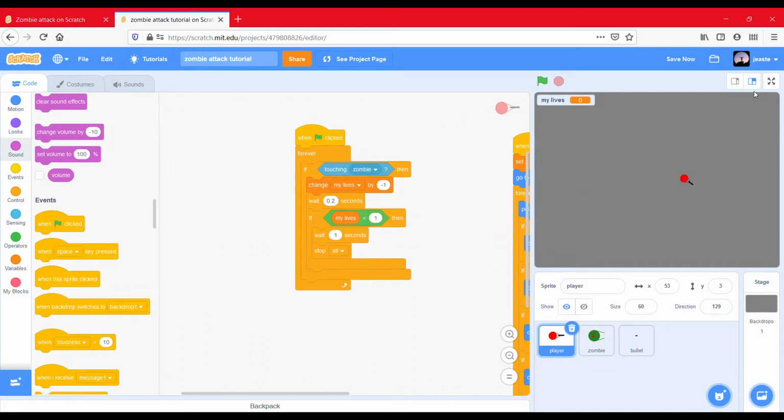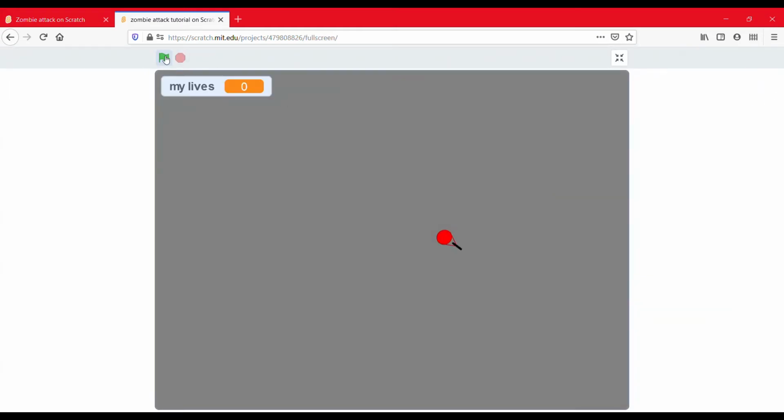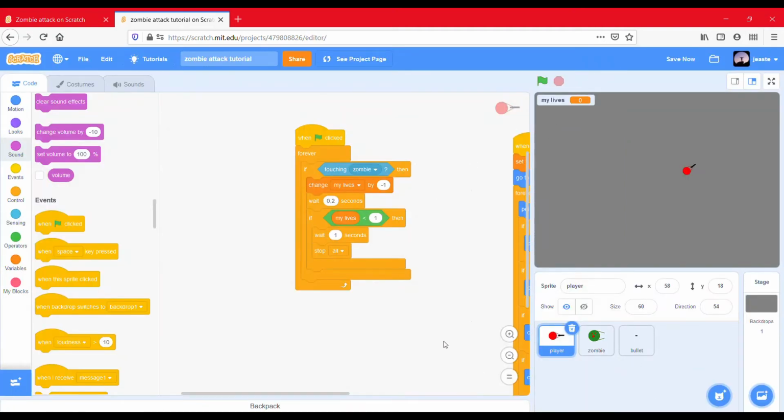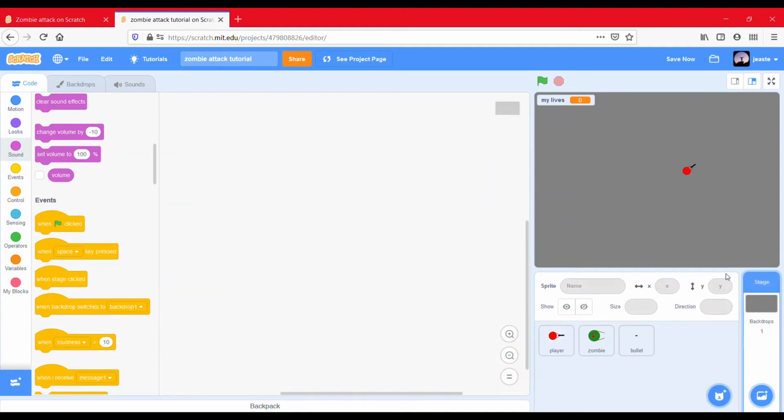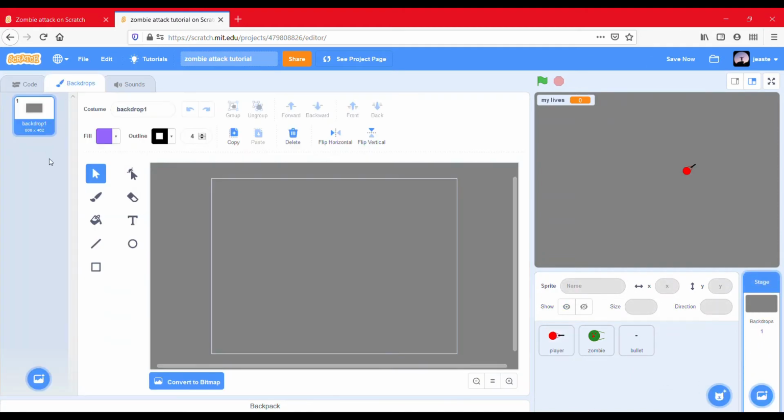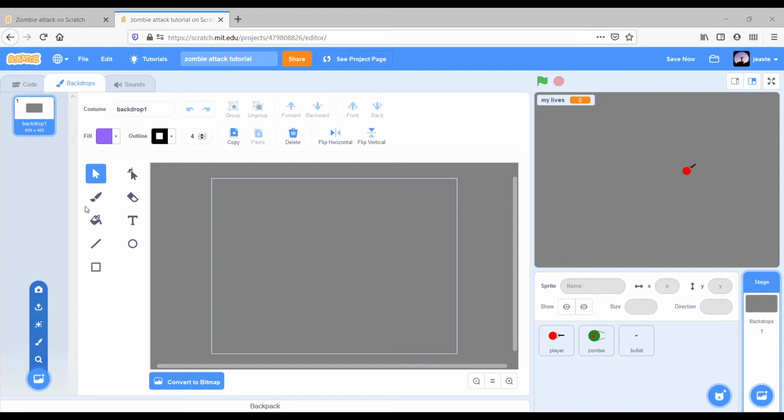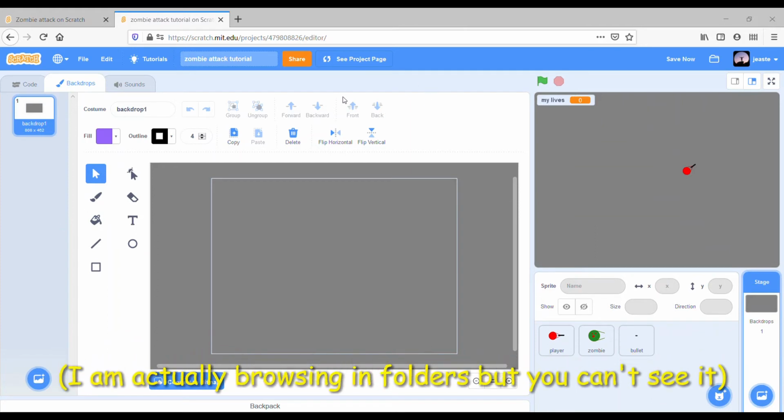So now try the same again, and now you can smoothly go through a zombie lane, but you lose lives, and then it stops everything. For that, I want it to go to a game over backdrop, upload a backdrop. I think it's pictures.